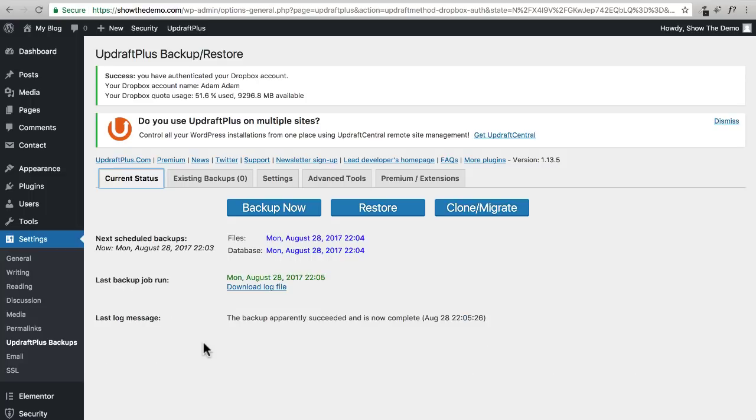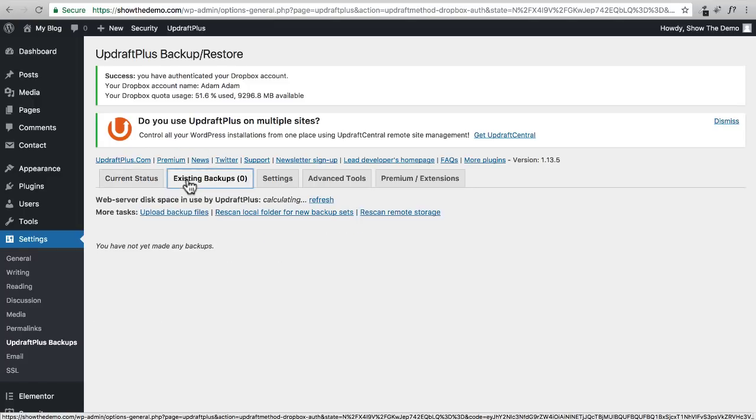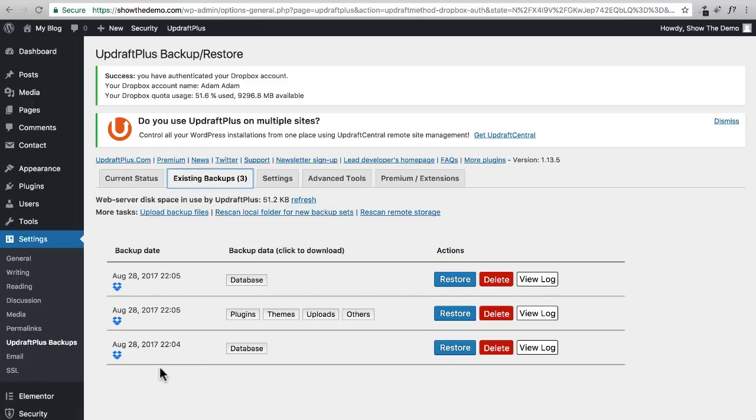All right, it is now done creating the backup. If I click on existing backups, it's showing me all of the backups that were created. And it's showing right here is a backup of my plugins, my theme, my uploads and other files, and my database. Now, what ended up happening with the database is it just was making a backup according to the schedule, so that's why I have these two database backups.